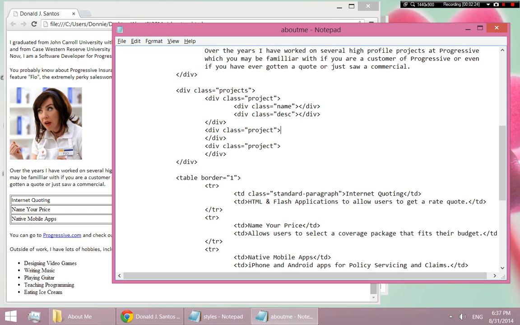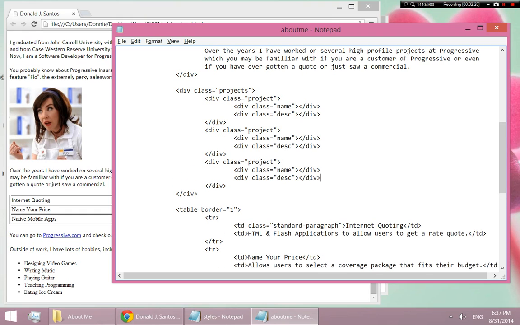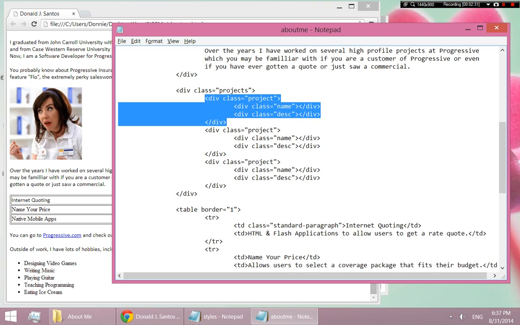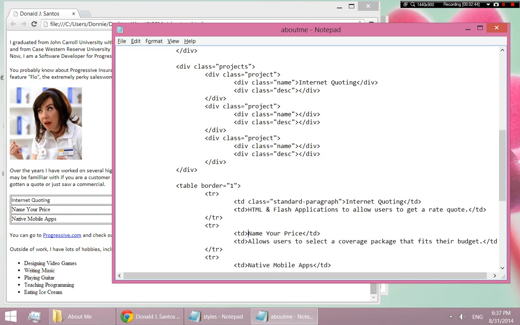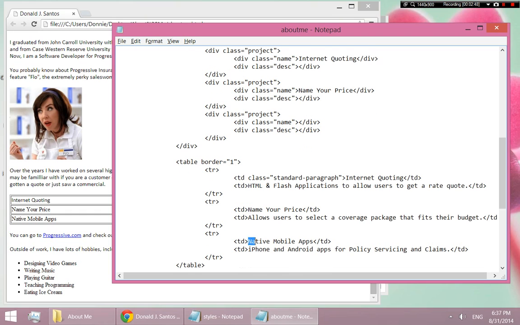And then I'll paste that in each project. So this is going to be basically what I have. This is going to be my replacement for the table. I have my projects node, and I have 3 projects, and then within each project I have a name and a desk. And let me just kind of migrate my content over there. So inner quoting, name your price, native mobile apps, and let's go ahead and migrate these 3 over there.